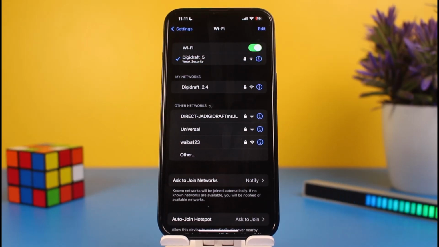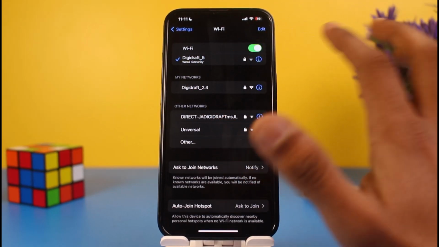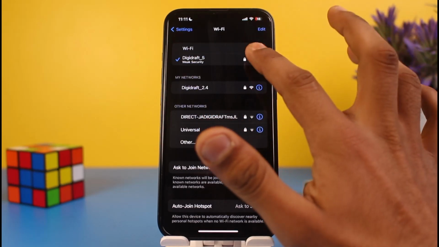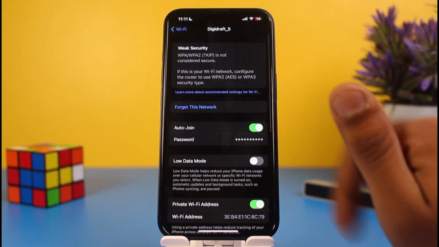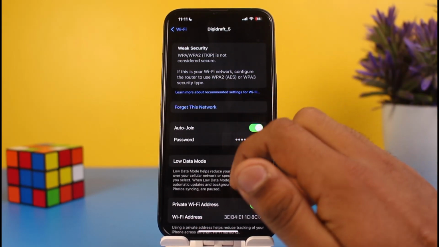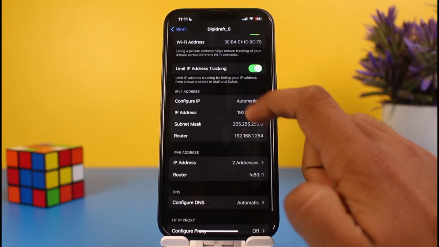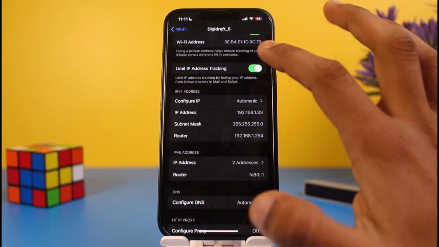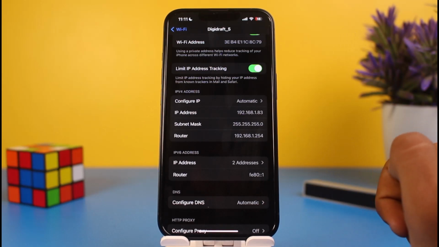So I'm going to tap on this eye icon, which is just beside my Wi-Fi. Just tap on it and you can see these kinds of options. Now scroll down to see this IPv4 address, which has the configured IP address, subnet mask and router.